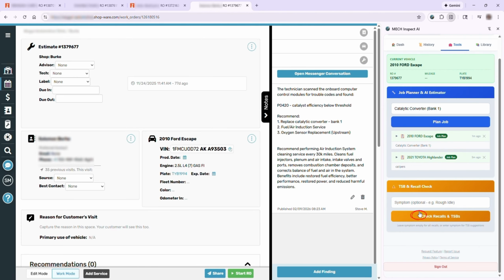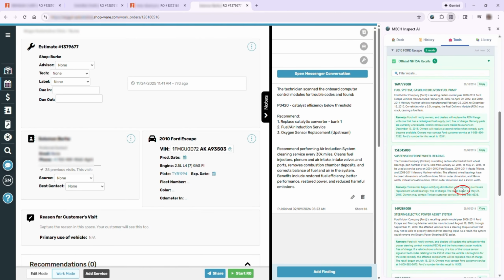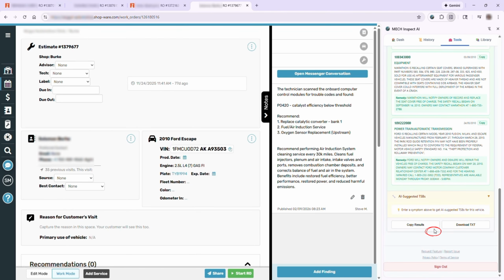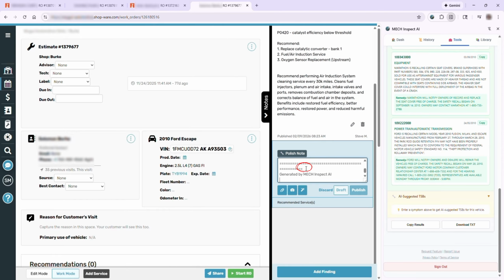Here's one that saves your liability: the TSB and recall check. One click on this 2010 Ford Escape pulls active NHTSA recall straight from the government database. No searching, no VIN lookups on a separate site.